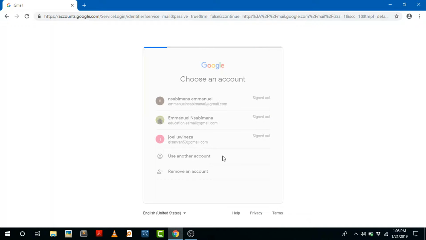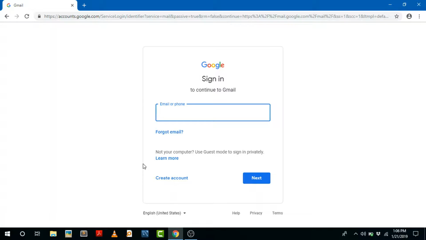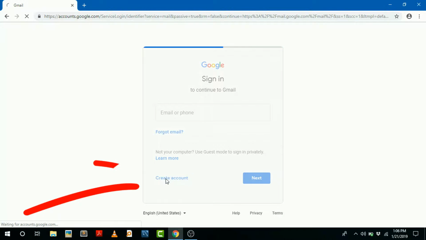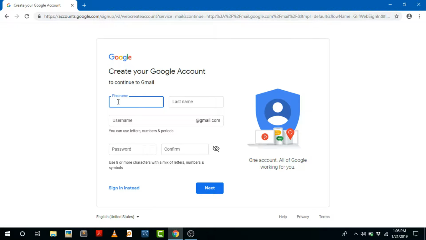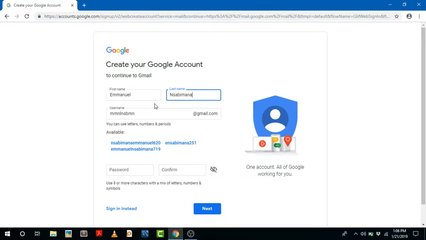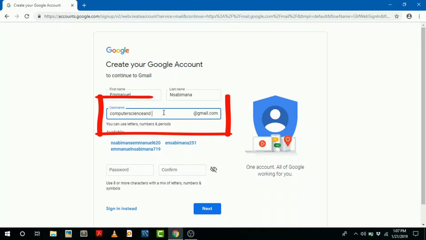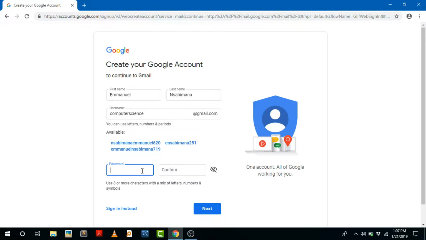Then from there we start creating a Gmail account first. You need to click on create account. You're gonna enter your first name, last name. Then you need to enter your email address, which is very important for your business, the email address you want. Check if it's available, then enter the password. Then hit the next button.